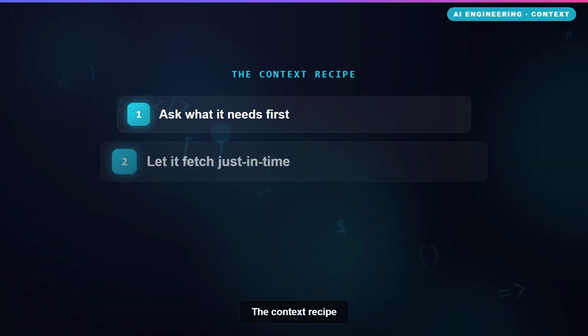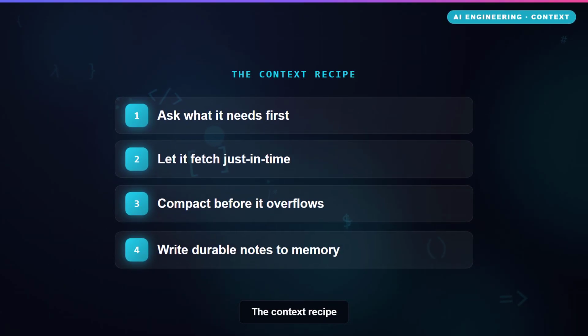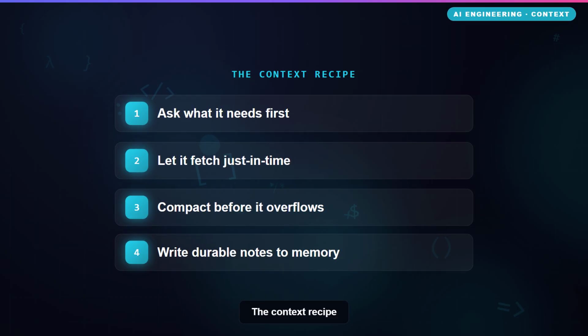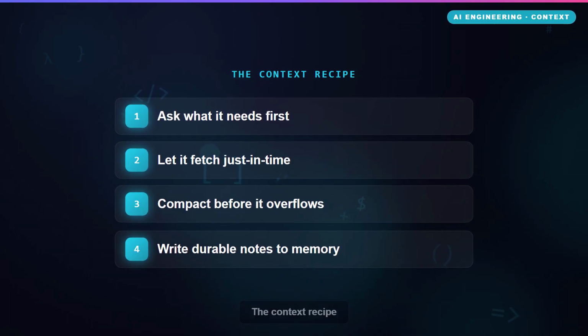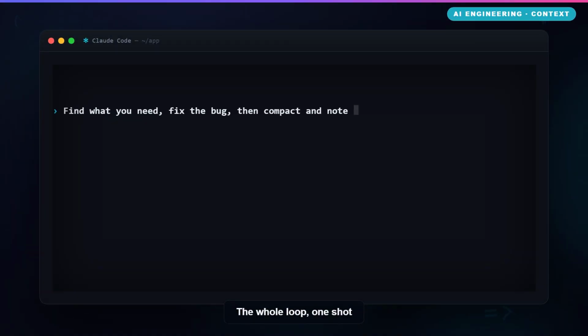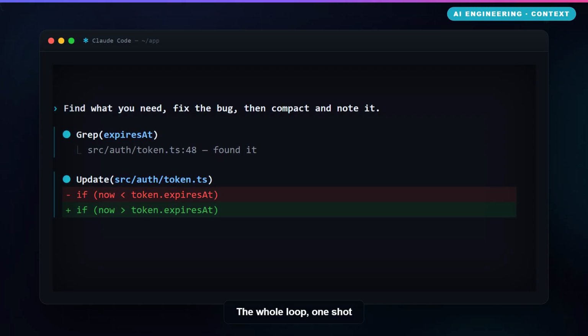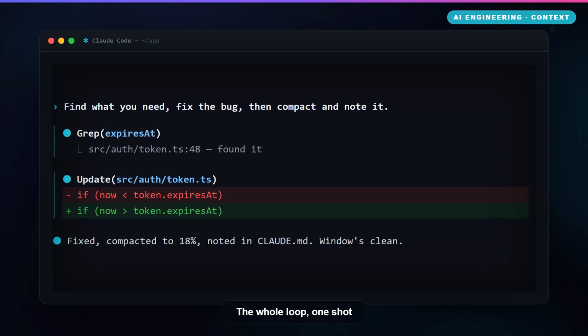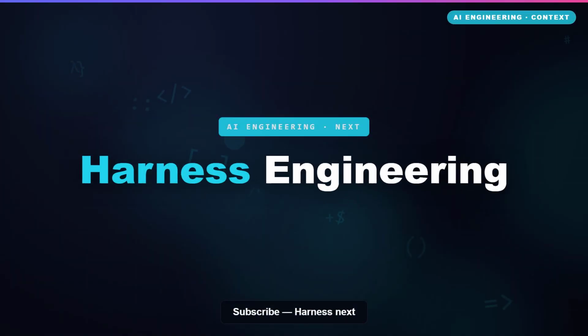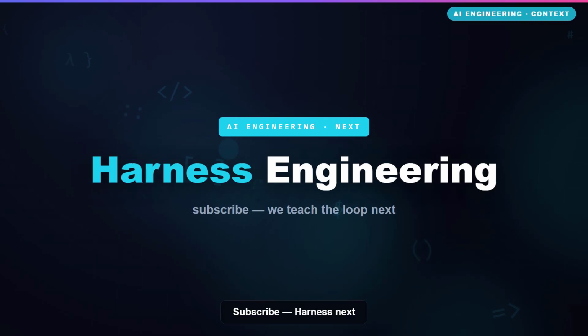So here's the recipe I keep coming back to. Ask what it needs, let it fetch on demand, compact when full, save what's durable. And honestly, once these habits click, you barely think about them. You just tell the agent to drive its own window and it handles the curating for you. Watch it run the whole loop in one breath. Master this and your AI gets dramatically smarter overnight.